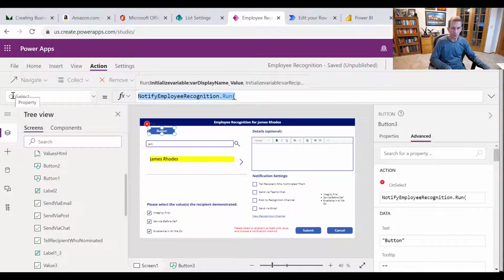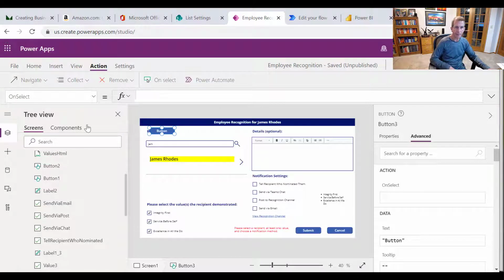So instead, now that you know what it looks like, you can just cut that, go into the other button, and then you delete this one. There we go.